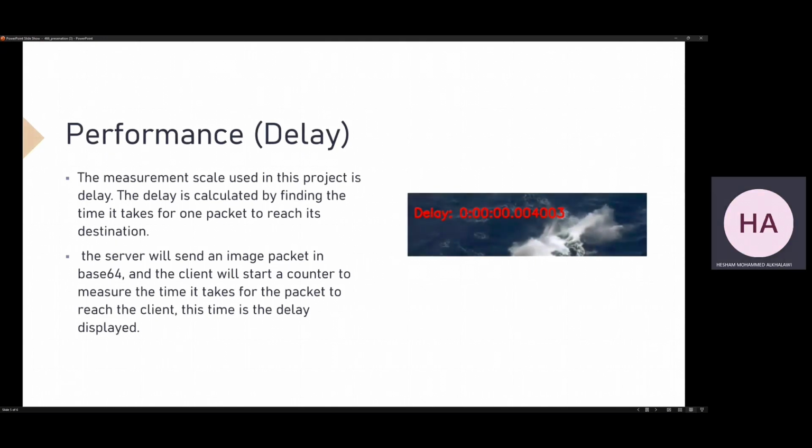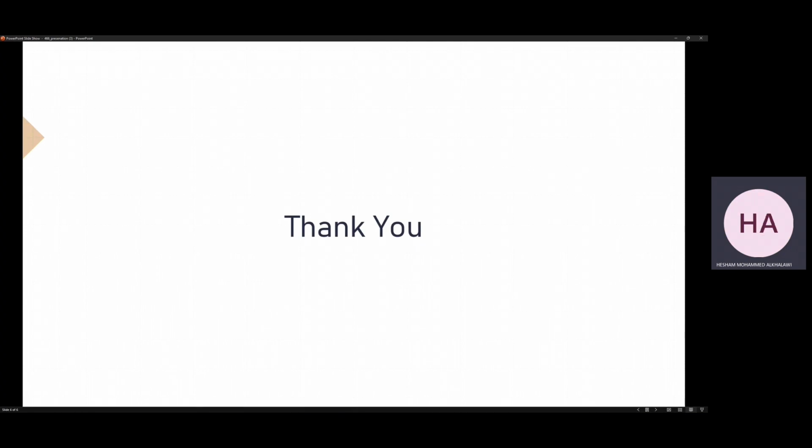For the performance measurement, we have used delay as a performance measurement in our project. The measurement works by having the client, after establishing the connection with the server, start a timer to measure the time it takes for the server to send the packets from the server to the client. This time will represent the delay between the communication from the server to the client. Now, this is just a brief explanation of the project. For the next part, Mohammed Suwaya will explain and demonstrate how the project is working in real life.